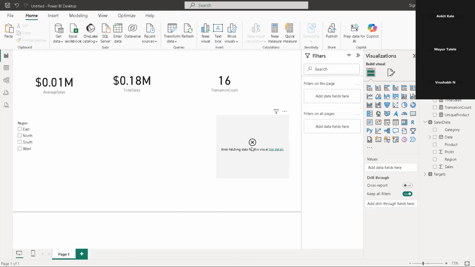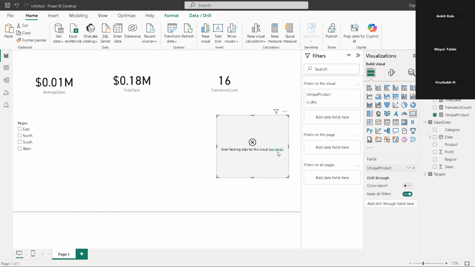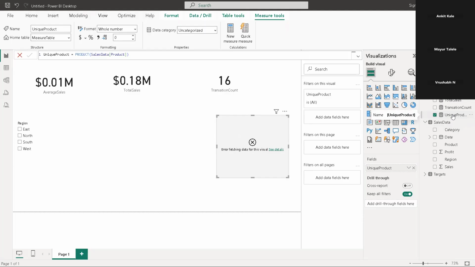Whose screen is this? Mayur. Sir, why does this have to happen? Click on that. This one? Yeah. What is this? Unique product. Click on unique product. Okay, so what was the measure that we used? Distinct count. Did you use distinct count? No, you used product. In the beginning, in product name, only product. Yes, it's count. Can you write distinct count?